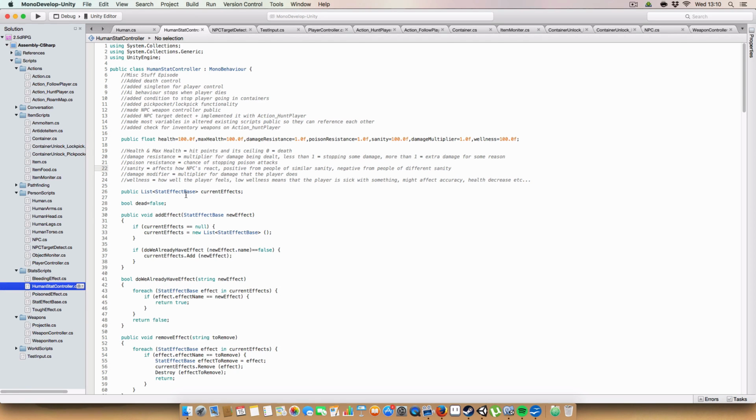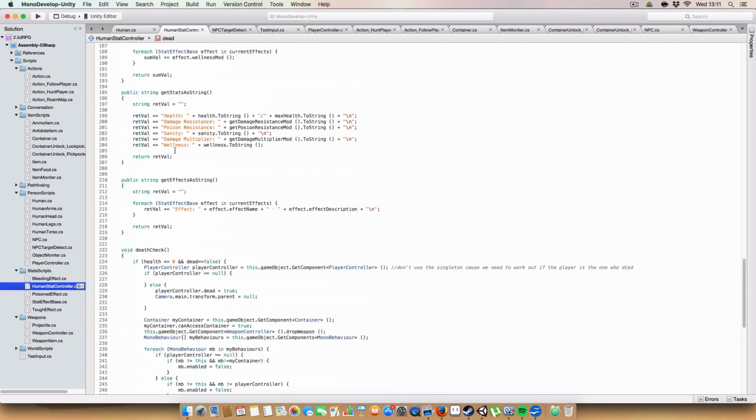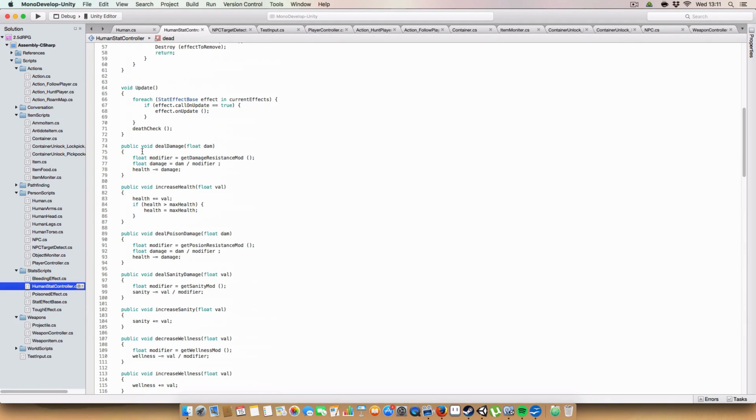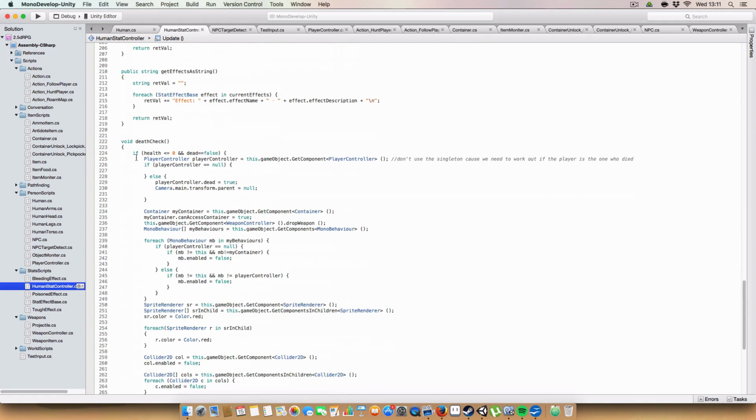Okay, so first off, I'm just going to go over how killing NPCs was done. We've got dead as a boolean, just to mark whether, in the human stack controller, we are dead or not. And this is used by this death check method, which checks if we are dead, as the name implies. So basically, if the health is less than or equal to 0 and dead equals false, then we perform all these different checks and disable components.